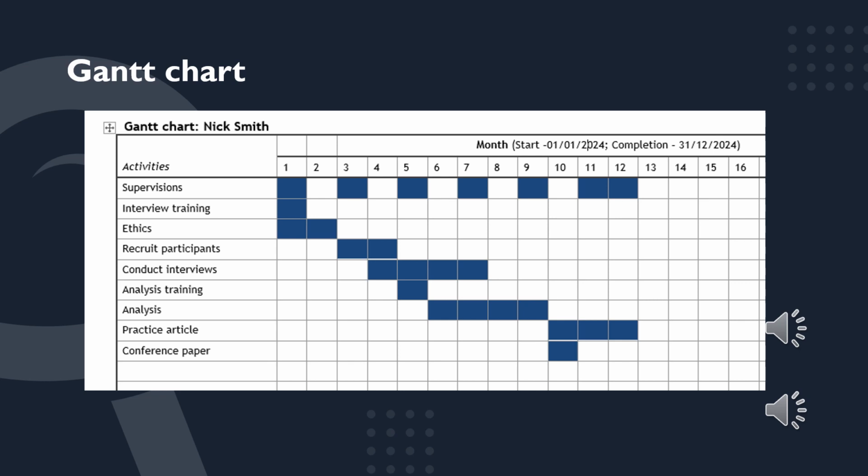The early part of my fellowship here, I plan to be doing some training and getting ethical approval before in month 3 moving on to recruiting participants, and in month 4 starting to conduct those interviews over 4 months. While I'm conducting my interviews, I plan to do a bit more training, this time on analysis, and then before I finish my interviews, I plan to start doing the analysis that also goes on for 4 months, taking me up to about the end of month 9, where I've hopefully completed all my interviews, completed all my analysis, and I'm free to start putting together my dissemination. In this fellowship, it's a practice article and a conference paper.